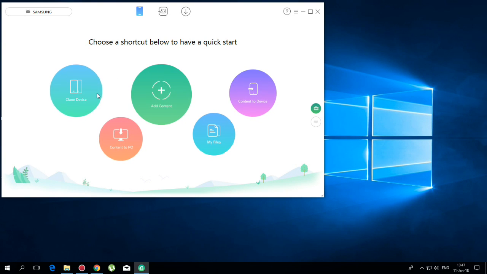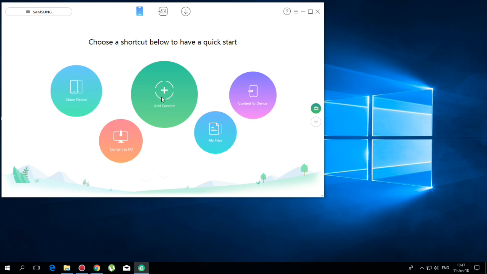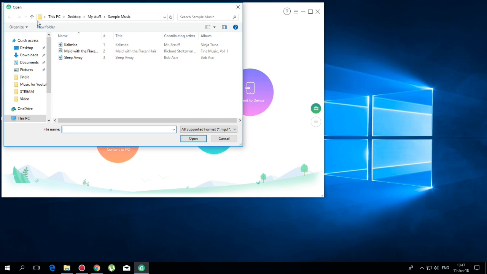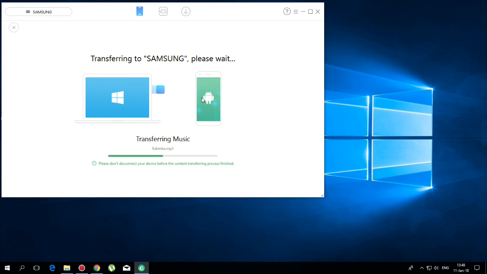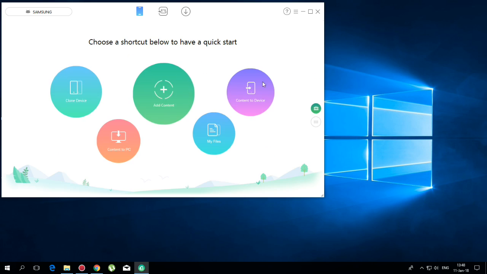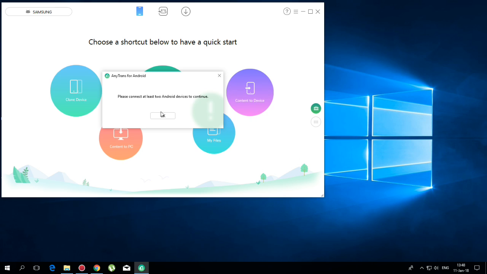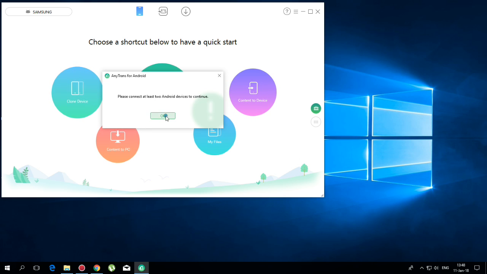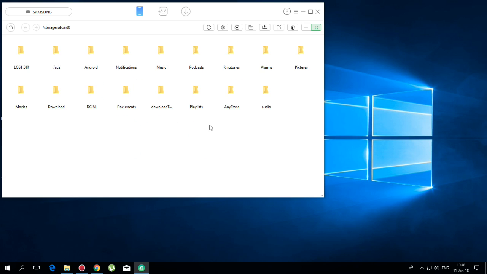also here we have an option to clone device, and for this you must connect at least two Android devices to continue. We have the option to add content from your PC. Let's select a music file, open, and just send this file to your phone. It is very easy. Okay. We have the option to content to device. Again, you must connect at least two Android devices to continue, and also you can explore the files from your phone from this application.